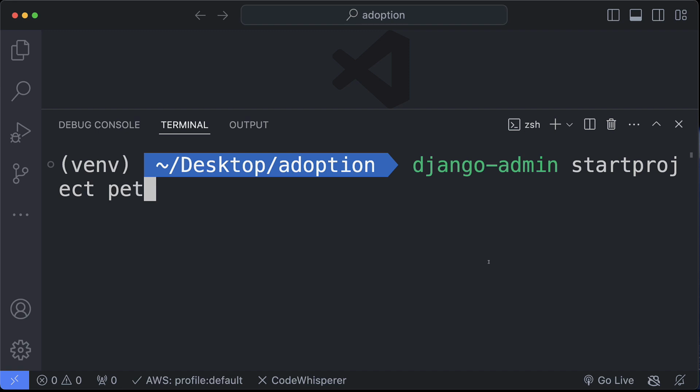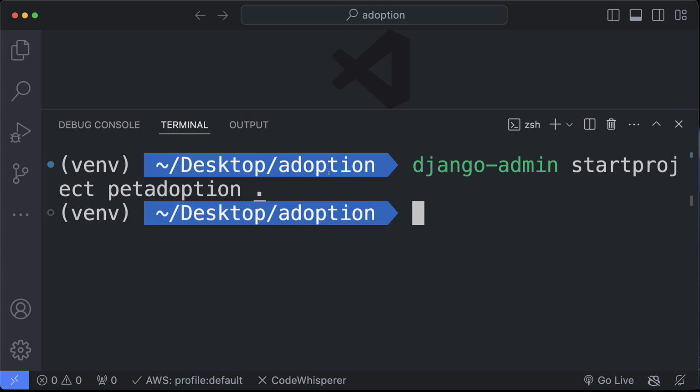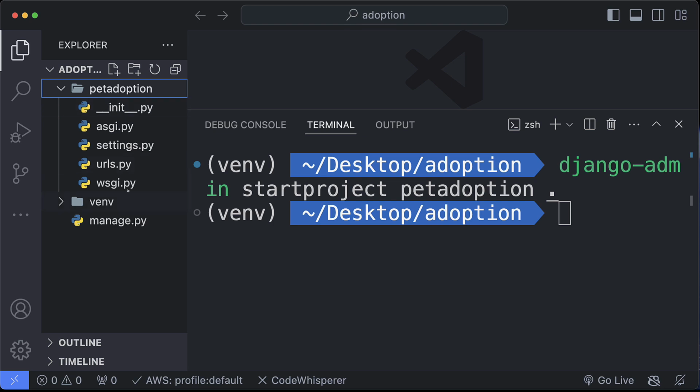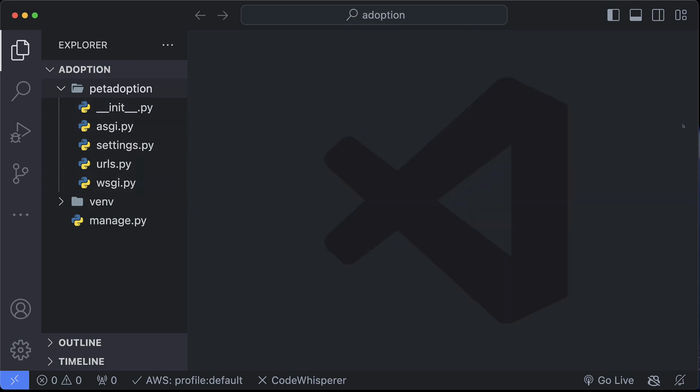In this case, I'm going to call this pet adoption, and make sure to say space and dot to put everything in this current directory. Hit enter, and you will see that we'll have indeed this pet adoption, which has all of the building blocks for our Python, for our Django project.